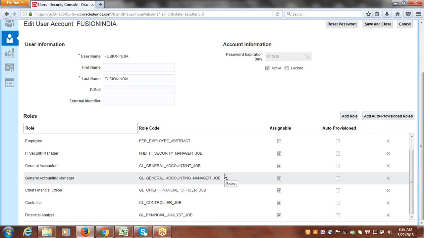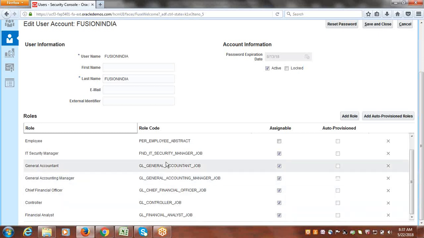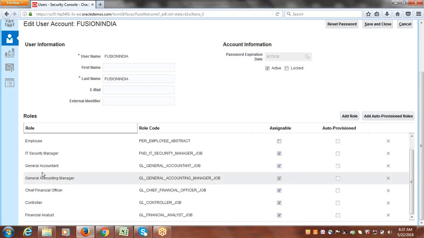So in case of EBS, this is how we find the menus, right? This is how they created menu names. Equal to that, here they have given the role code. For that they have given the actual display name as a definition with a specific name.